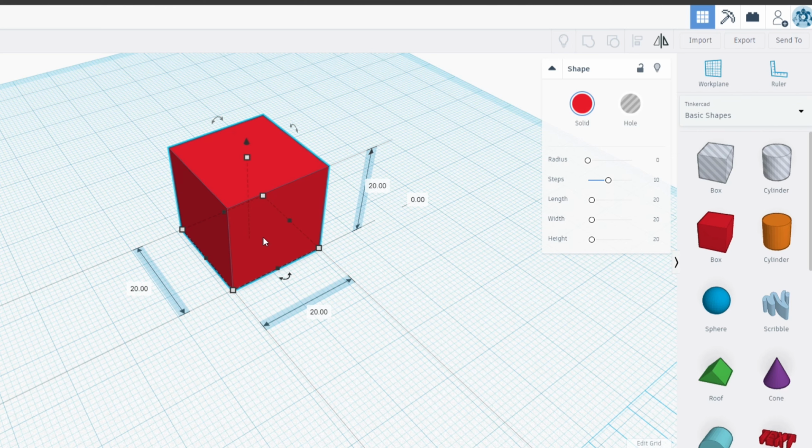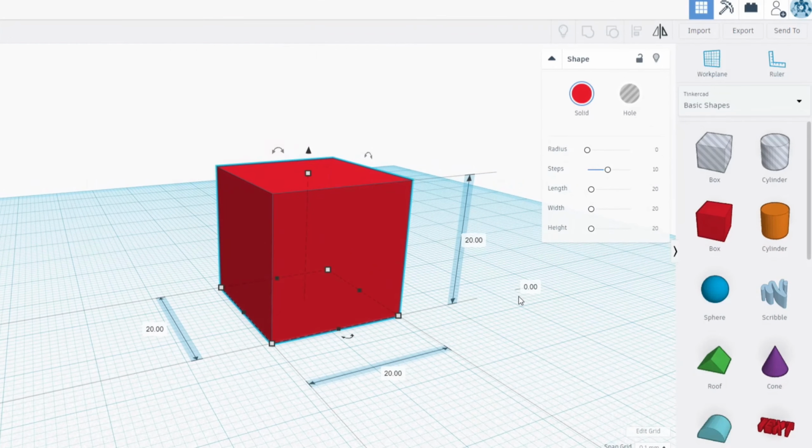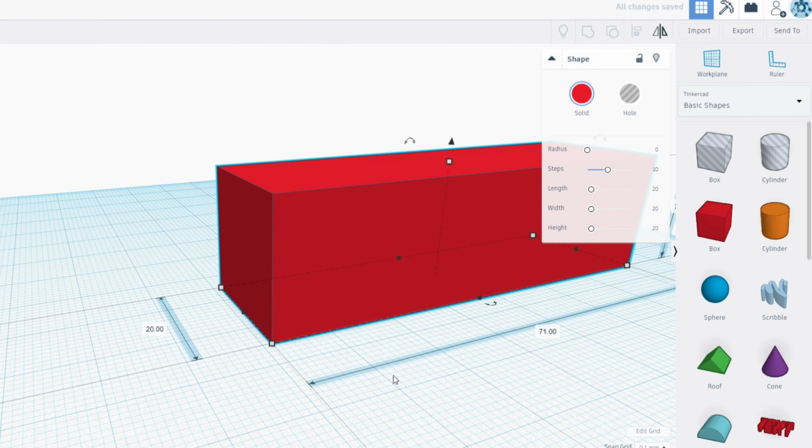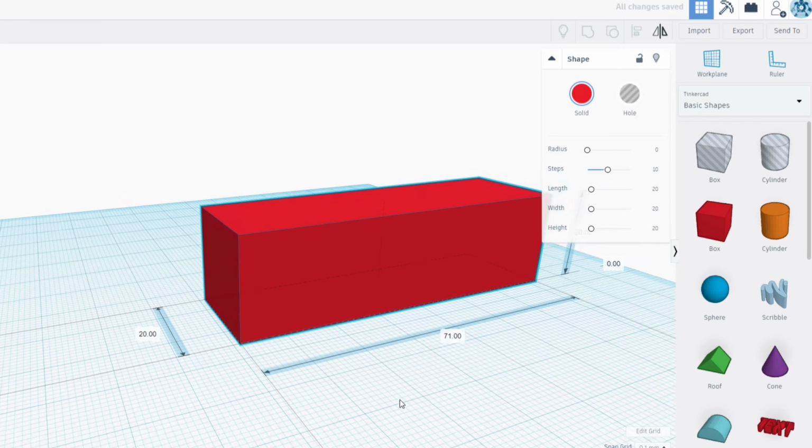So here you can see, like I said, I've got a cube. The default that I've started with is 20 millimeters by 20 millimeters by 20 millimeters. And I'm just going to start shaping this to what I want. So the first thing I want to do is take my box and put it into the proportions for essentially the cutout that's going to go through the foam core.